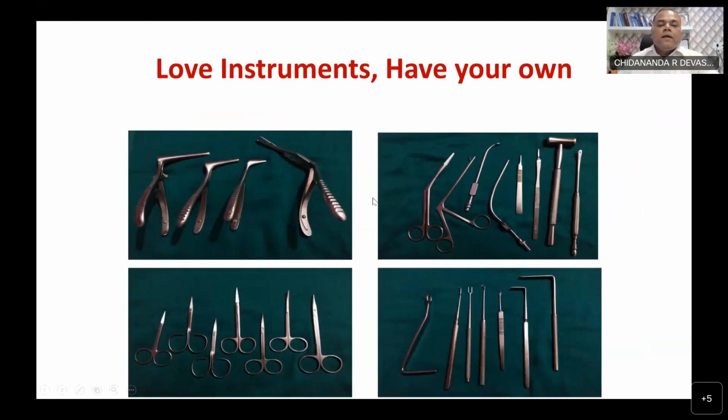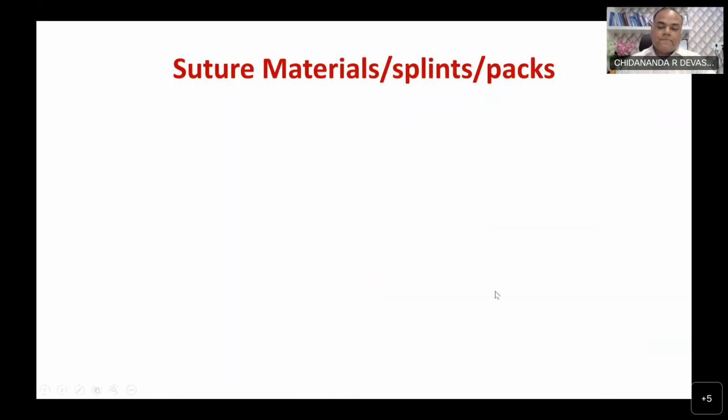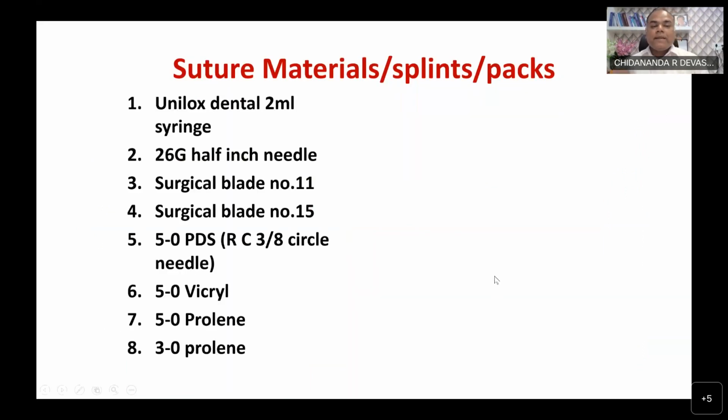Okay, and you have to have your own surgical instruments. You have to keep good nasal speculums, scissors, retractors, suction tips, osteotomes, cartilage forceps, needle holders, rasp, and rib cartilage harvesting instruments.